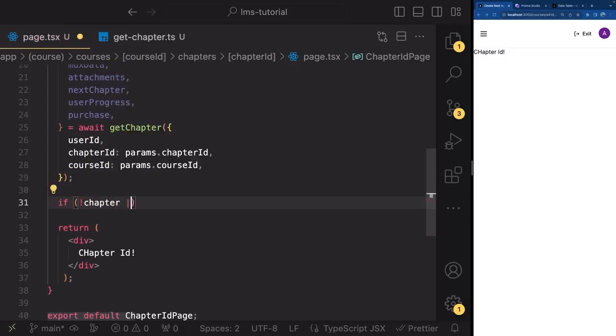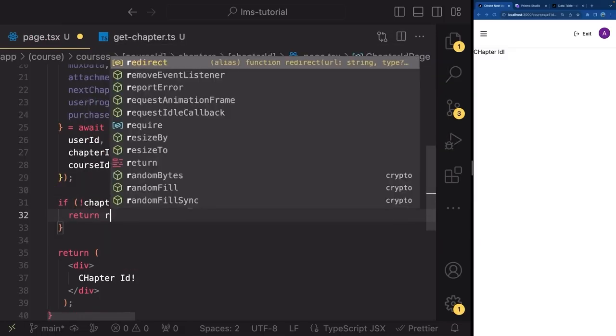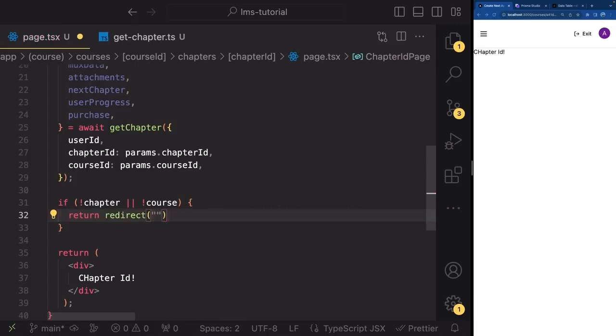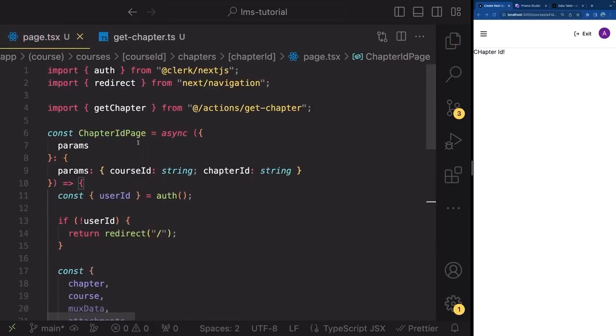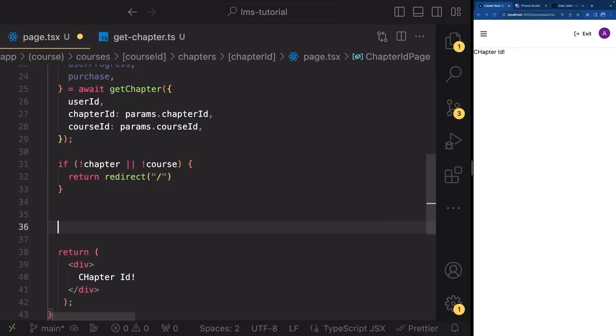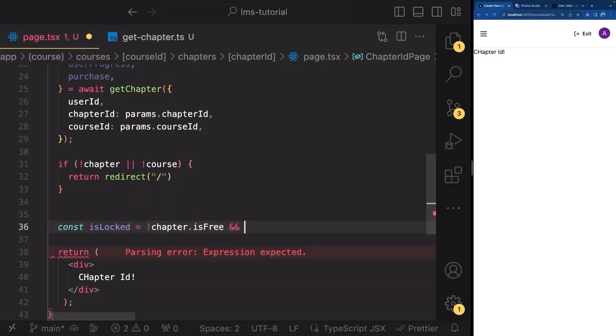Now let's see if we successfully got that or not. So if there is no chapter or if there is no course, return redirect from next/navigation, which I think we already have here, to the root page. Yes, we already have the redirect. Great. Now let's write const isLocked to be if chapter is not free and if we don't have a purchase.